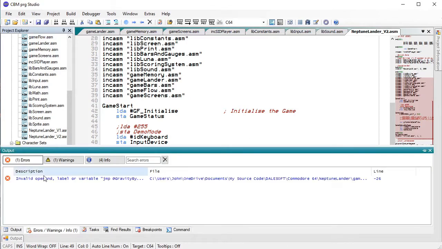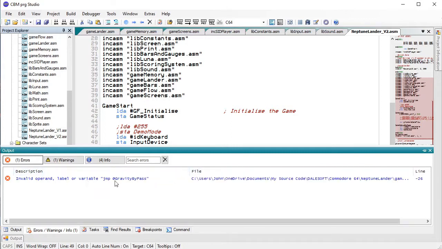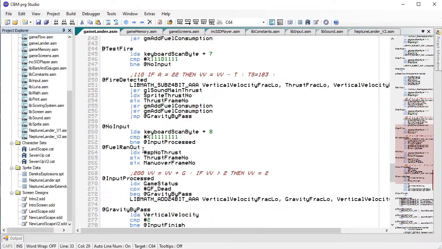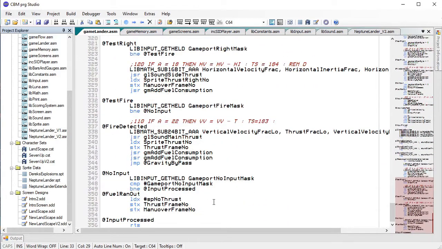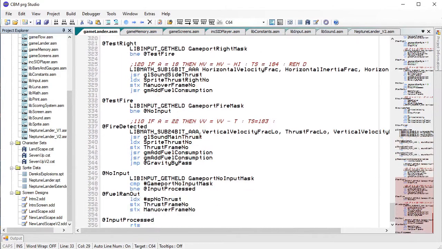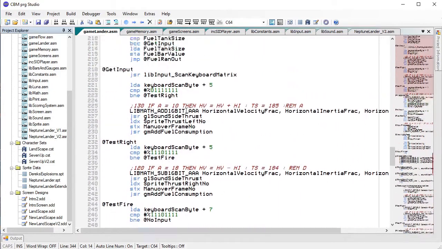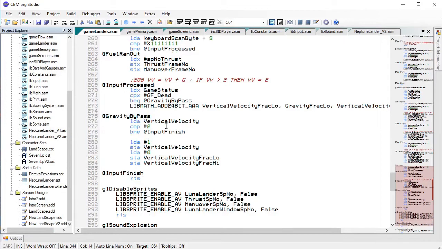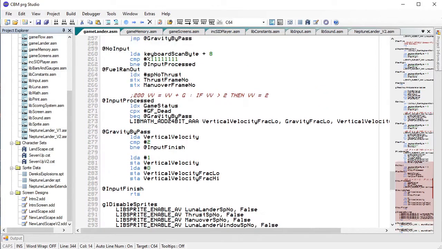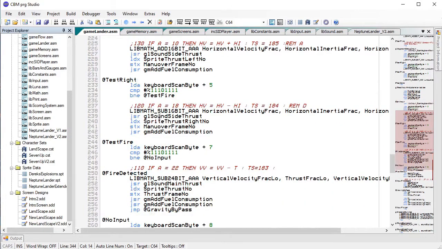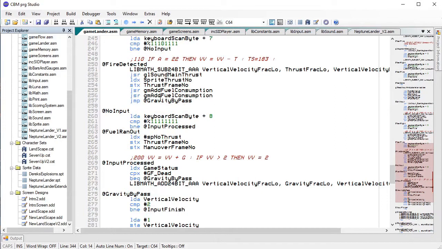F5. Oh, we got another error. Invalid operand. Jump gravity at gravity bypass. It's this here. Gravity bypass. Oh. So if the fire is detected, we don't apply gravity.